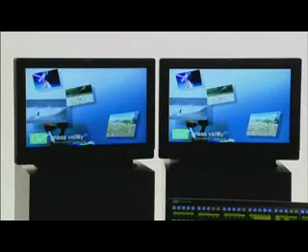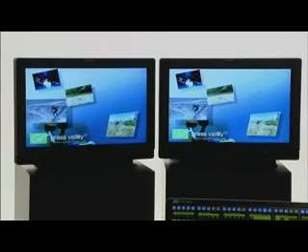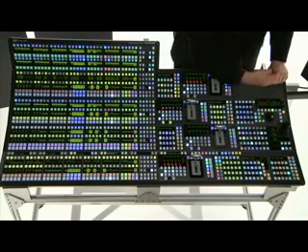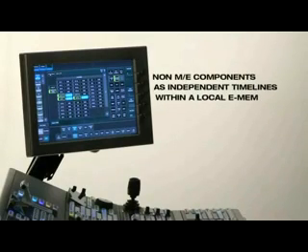And not only can you add elements of the ME inside a partial timeline, you can also add non-ME components like P-bus and aux-bus control and have those as independent timelines inside a local emem.